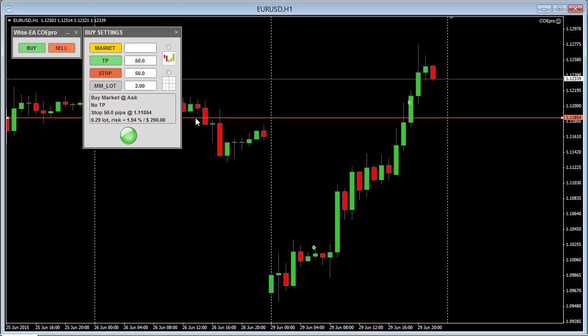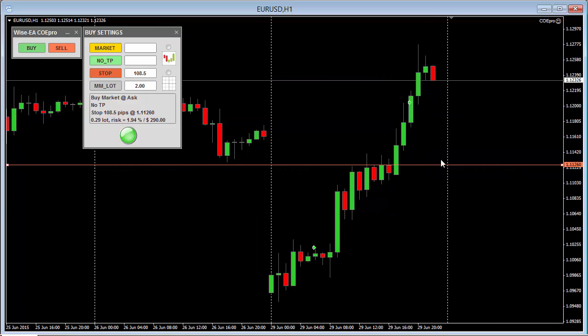Now when it comes to moving the lines, let me just use this stop loss line as an example. I'm opening a market order with no TP but with a stop loss of 50 pips. If I don't move the lines, it will always maintain to be 50 pips from the market. But once I move the line, this is where my stop loss is, and this number will be updating.